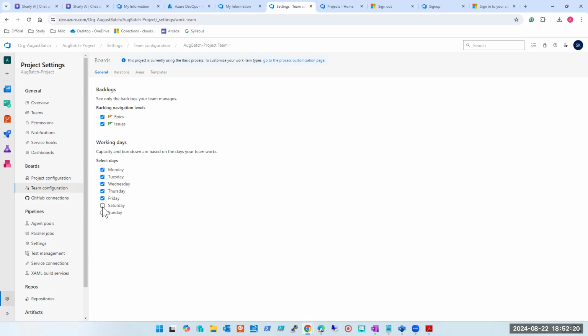does it work on weekends? So you can select this. If it doesn't work on weekend, you can leave it. Where will all this be useful? When we create our sprint and when we select that it's a 15 days sprint, based on these dates, your sprint will get created, right? Backlog navigation levels. Do you work on issues? Do you work on epics? If you don't want to see any issues, being a basic project, you are going to see issues, but if you don't want, you can remove it from here.